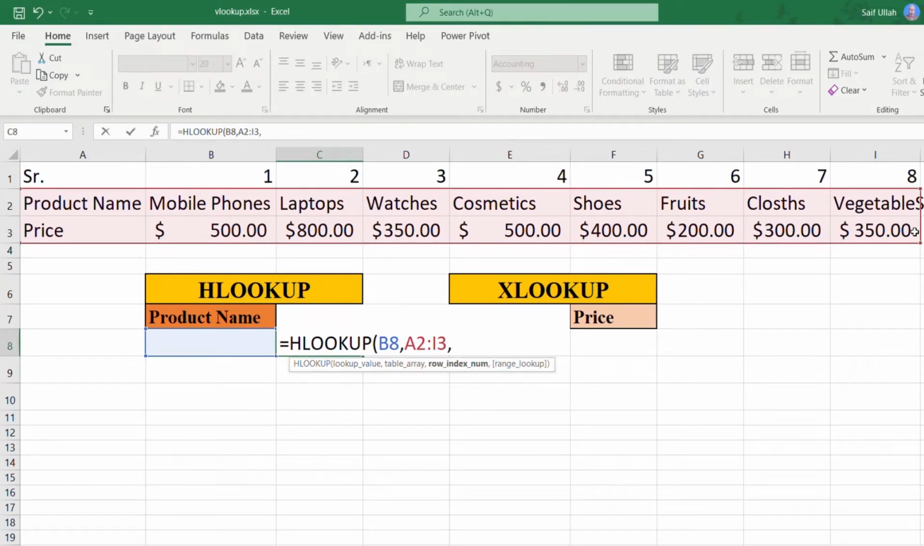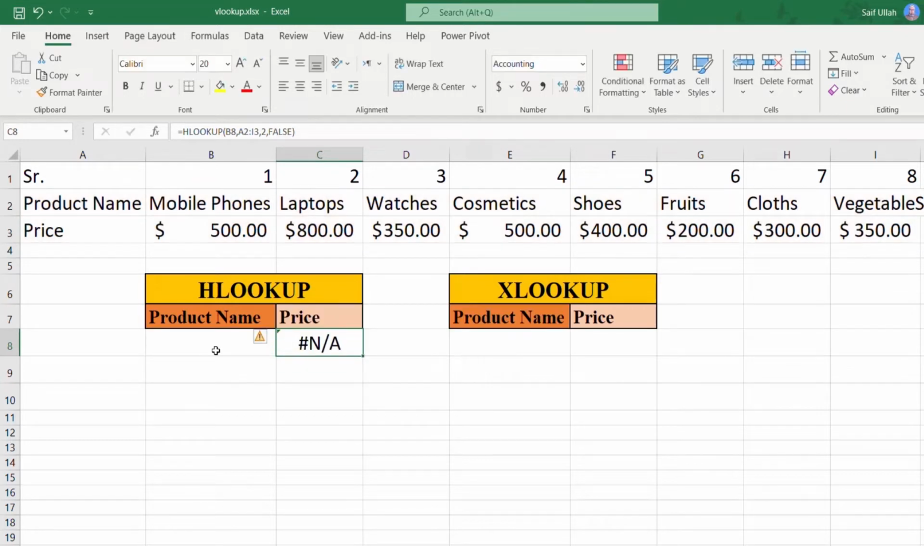comma, row index number. In VLOOKUP, the input was column index number, but in HLOOKUP there is row index number, as our data is in row form. I will select second row of the table, comma, false, as we are going for exact match. I will write here clothes and the price will appear. Similarly, if I write here watches, then the price will be displayed.